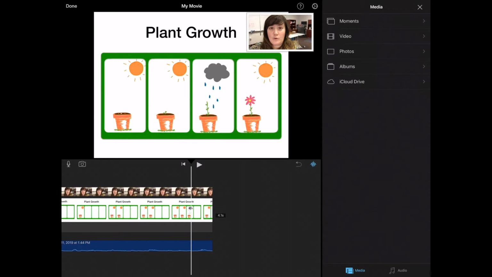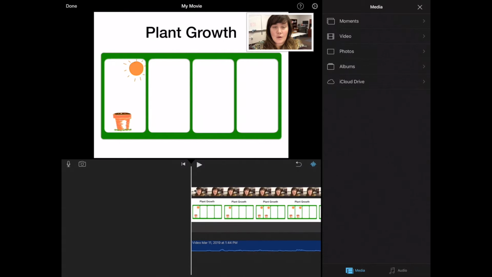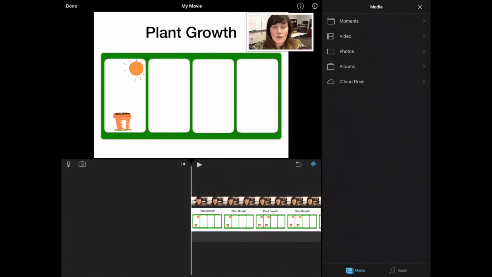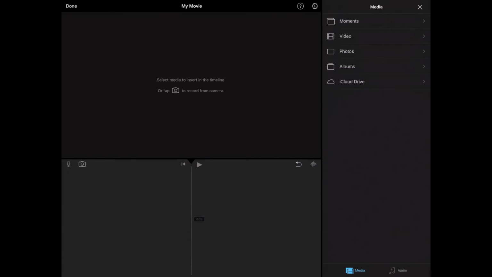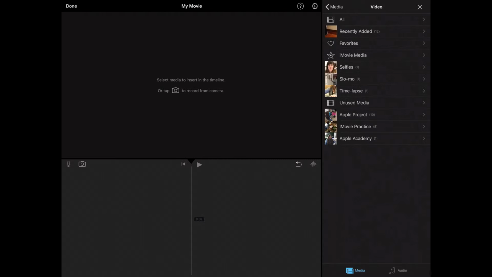So that is what picture-in-picture looks like. Let's look at one more. So I'm going to hit my undo button to clear all this. And this time we're going to do a side-by-side.